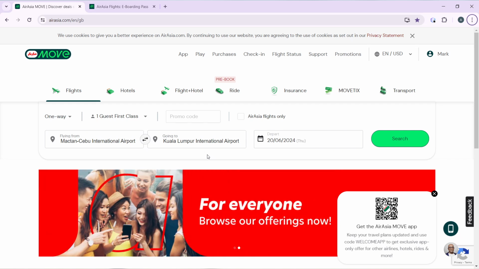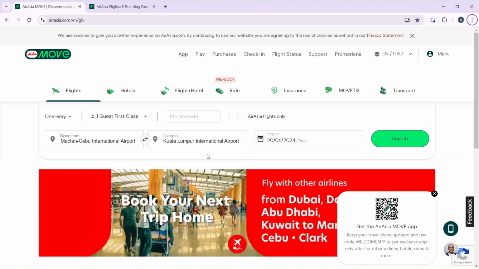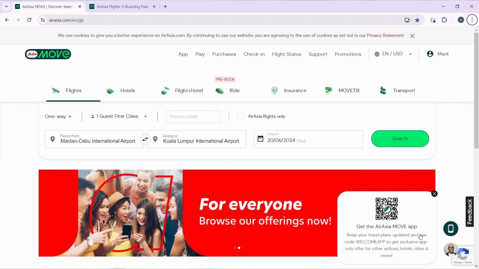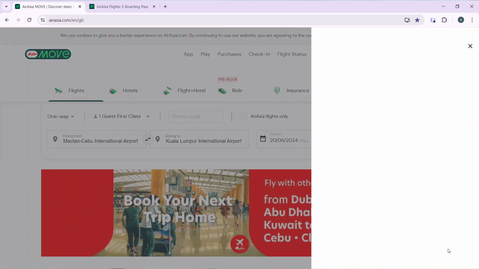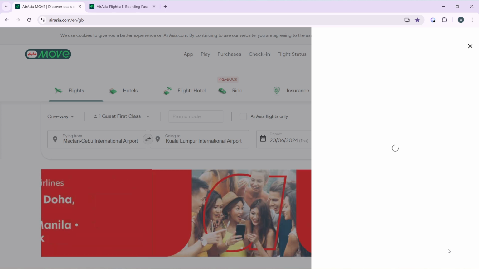So now that we're here, let's quickly hop into today's task, and that is how to change passport number on AirAsia. We're going to need to chat with Bo to get this done. How do you do that? From the bottom right corner of your screen, you have this chat with Bo. So click on the icon chat with Bo, and the Bo window is going to be displayed here so we can chat with him.